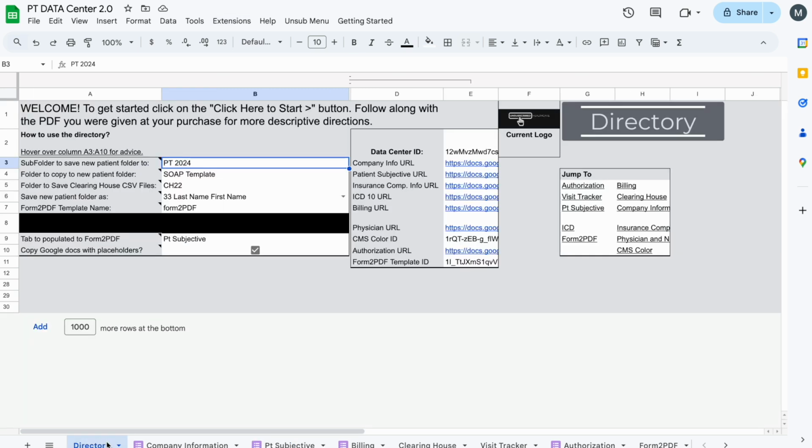If we start at the beginning, the directory is to direct the programming that we have written here. So in this, you can see column A is the descriptors and column B is the cell information that provides the details for the program and where it should go. Cell B3 is in charge of patient folder creation. It directs the program to locate a folder named PT 2024. And this is where the new patient folder will be created after a patient subjective form submission.